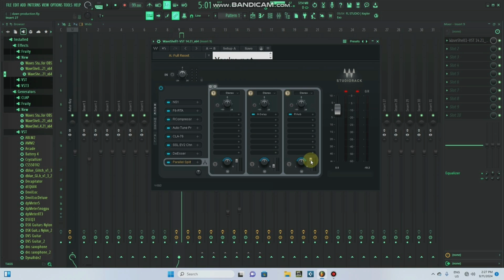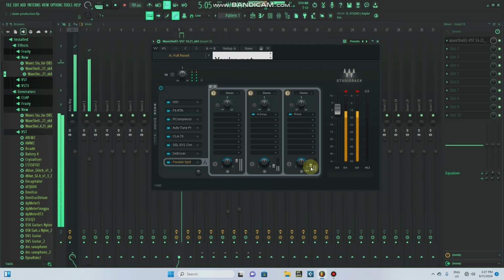So you need to control your reverb using this.